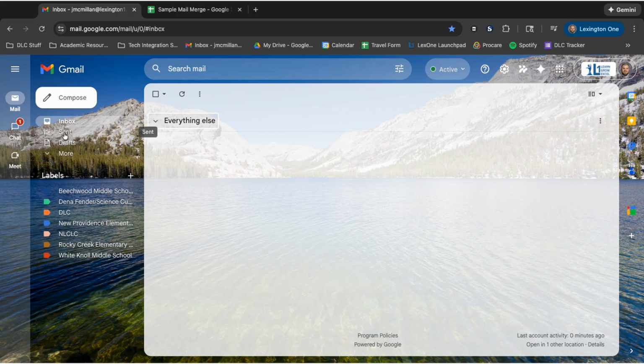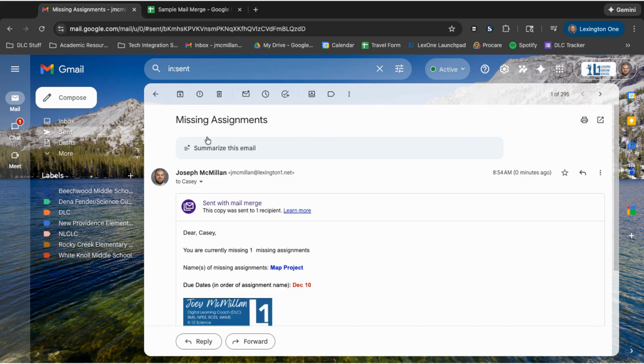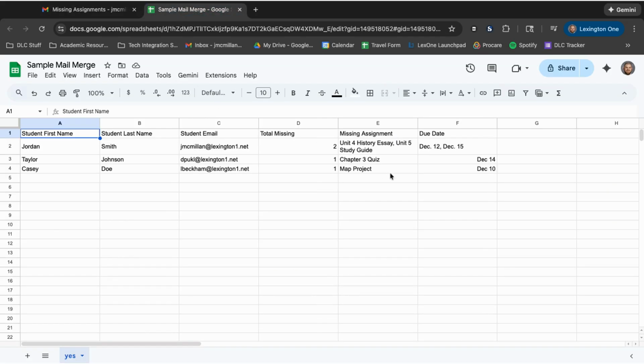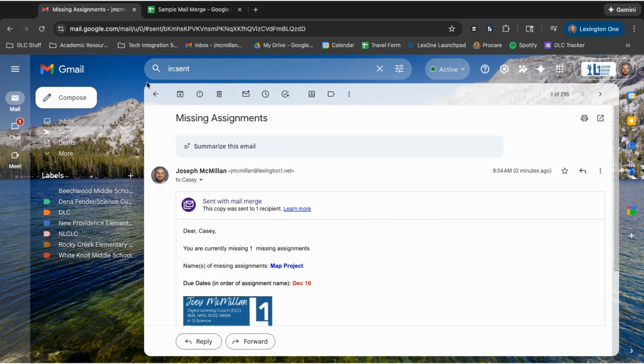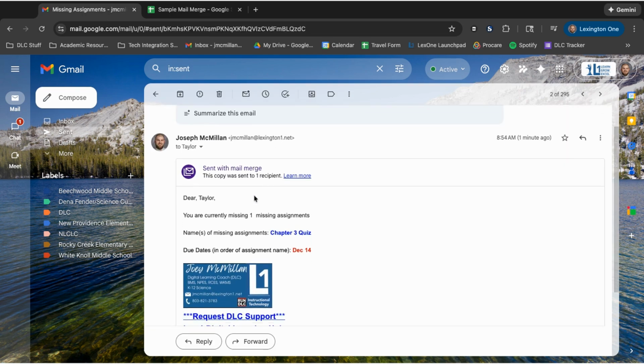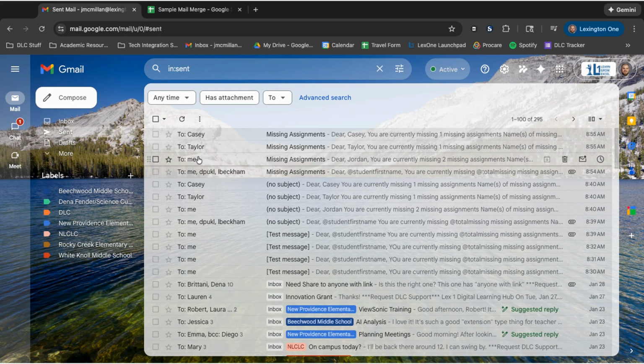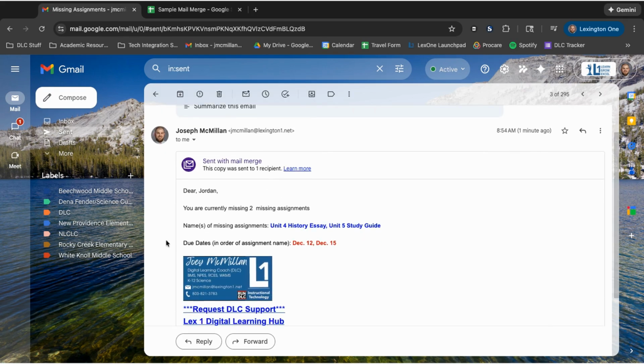So now I've sent my email. If I go look at my sent email for Casey, it's going to match the spreadsheet of one missing assignment for the MAP project due on December 10th. For Taylor, it's going to match theirs for one missing assignment for Chapter 3 quiz due on December 14th. And then for Jordan, it's got the list of those two assignments with the Unit 4 history essay and the Unit 5 study guide with those respective due dates based on the order of the assignment title.